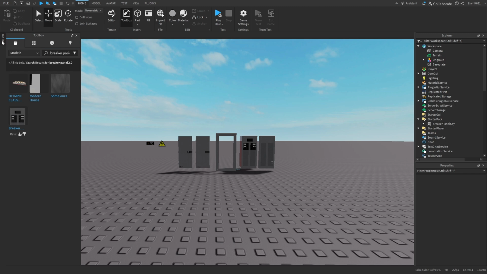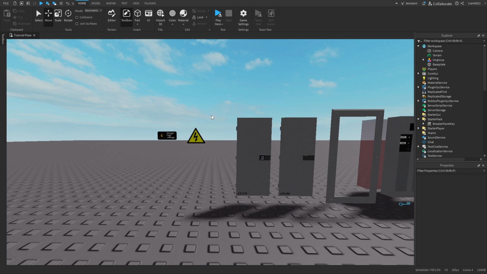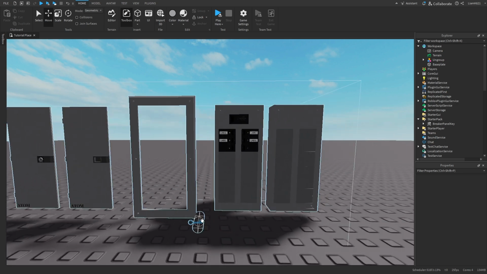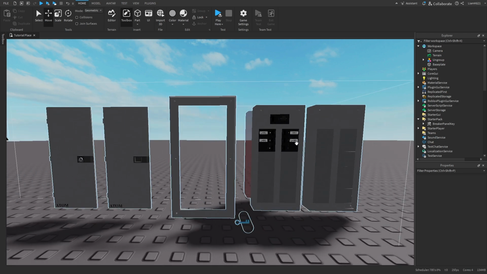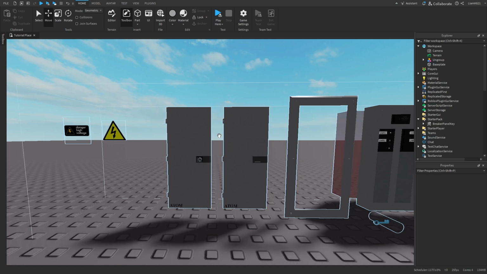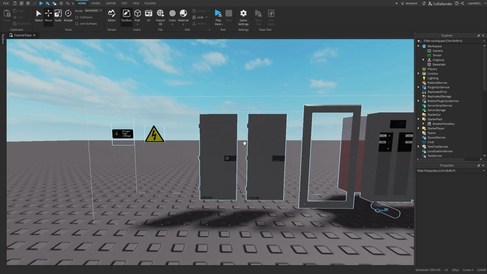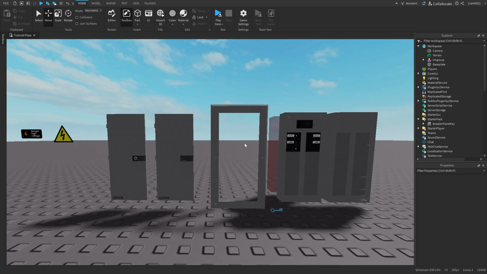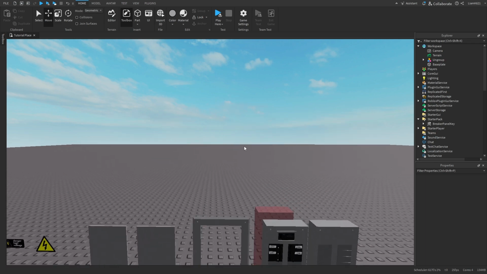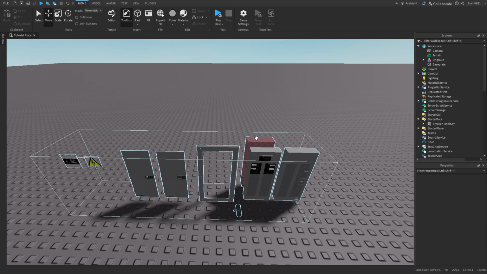Once we have that inserted, you can see here that we have a few things that come with it. We have our breaker panel key, our main panel, a sub panel with a cutout, a trim plate, an unlocked door, a locked door, and then 2 labels. You can configure these however you want. I'll show you basically the most advanced configuration today, and also so you guys know how to set up everything.